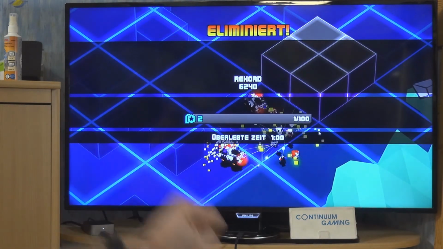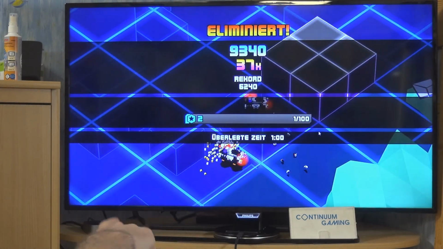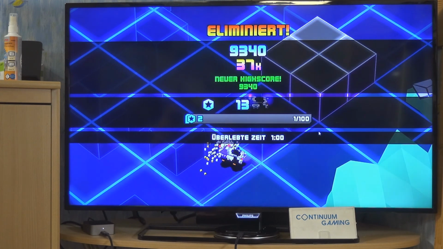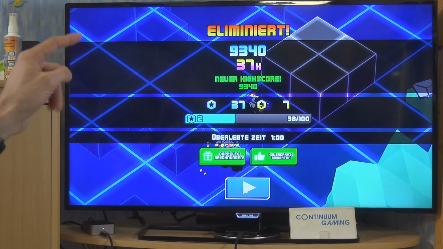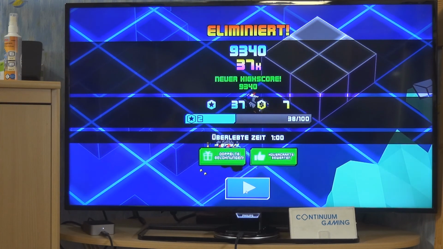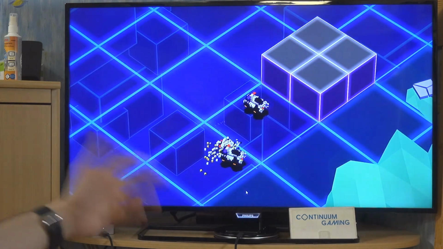But as you can see, just try to do that. Try to grab the power-ups which are thrown or which are left behind by dead enemies. And this is more or less what the game is all about. We have 9,340 points at the moment, so try to do it again and play longer than that.